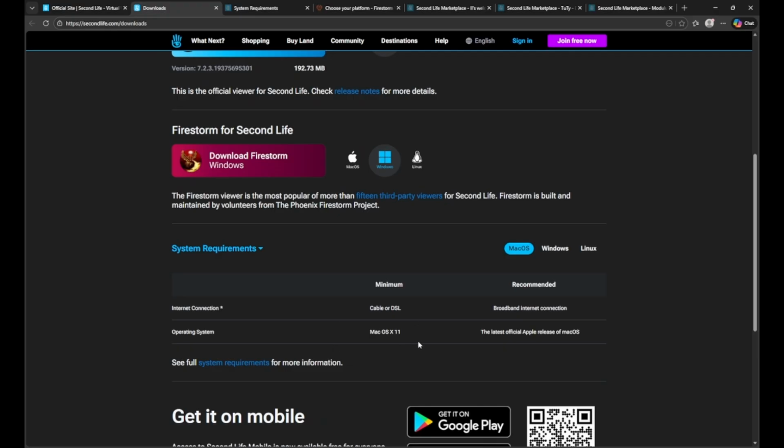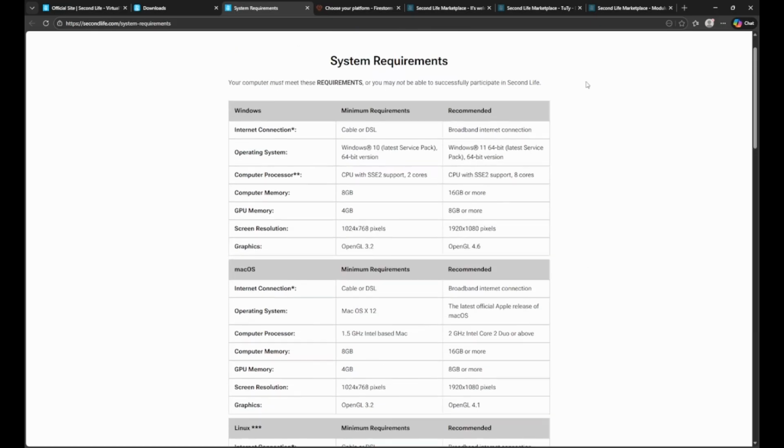To look at the system requirements, it says it needs an internet connection and your operating system. But you can click for a full system requirement, which is what I have this tab open for. And it tells you that you need a cable or DSL for minimum. You need Windows 10, a CPU with SSE2 support and 2 core, 8 gig of computer memory, 4 gig of GPU RAM, a screen resolution of 1024 by 768 with OpenGL 3.2 on the minimum for Windows.